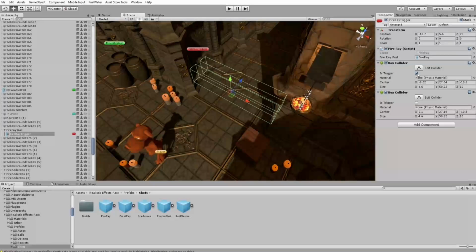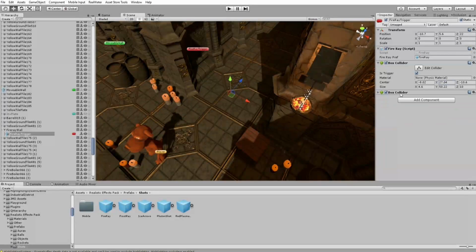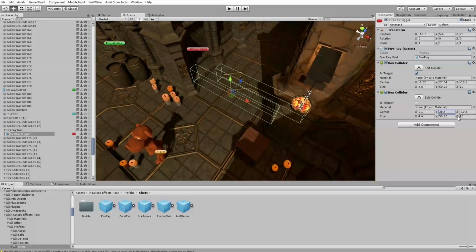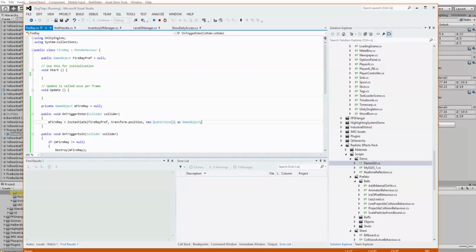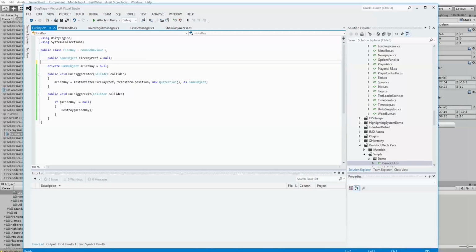Then I defined two box colliders. The first one is the trigger. It is a little bit here before the other box collider. And the second one is so that the player isn't able to move through this area. And in the script I react on the trigger enter and trigger leave. We don't need the start and update method. I remove this. We will only need the prefab fire ray pref I defined and the member called mFireRay.